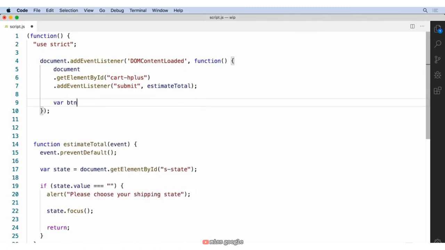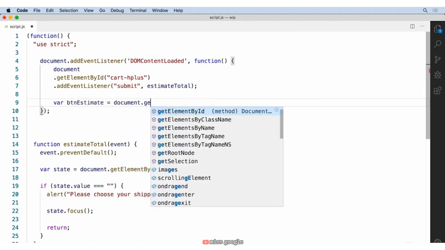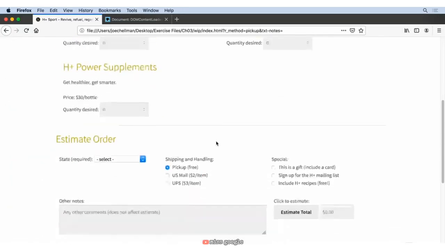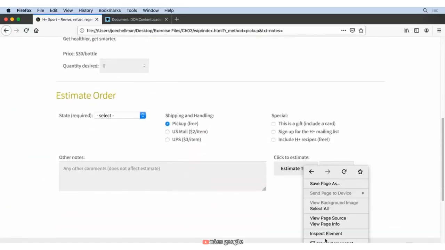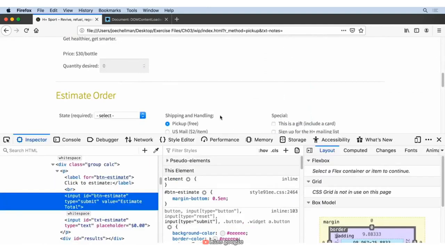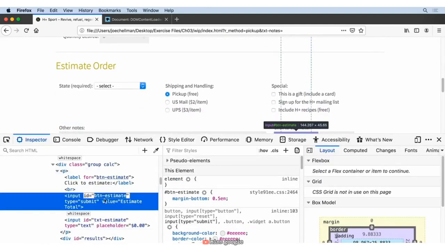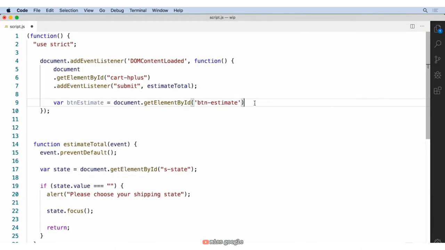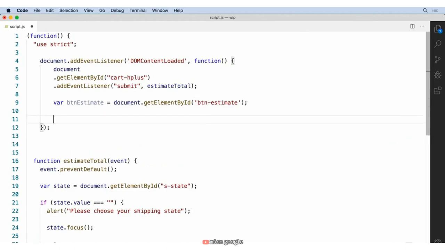First, I'll save a reference to it, call it buttonEstimate. We'll use document.getElementById. We'll pull its ID from the browser here. So I will scroll down here and inspect the element and pull its ID here in the developer tools. Now switching back to my code, I'll paste in that ID. So I have a reference to this button now, and I need to do some things here.